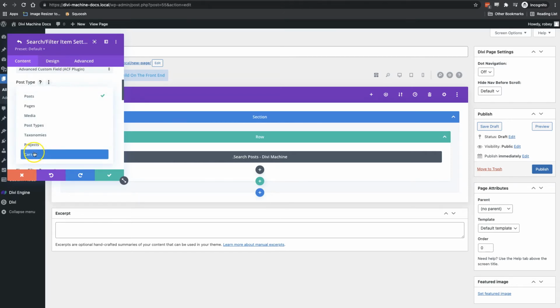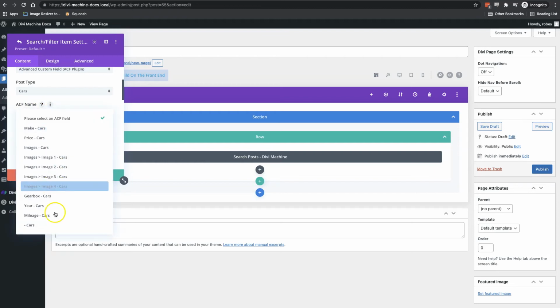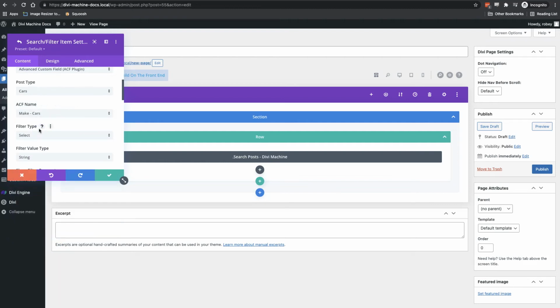Now also remember that as you add more and more post types to your site and as this list grows, you'll need to, for example, maybe add something for car parts if you want to extend your car listing website that way. So since I told Divi Machine to look in the advanced custom fields for the information, I now need to tell Divi Machine which field we're looking for. I select make-cars because this is the search item for the make in the cars post type that we created earlier.